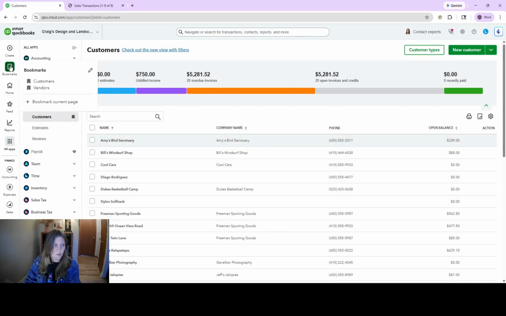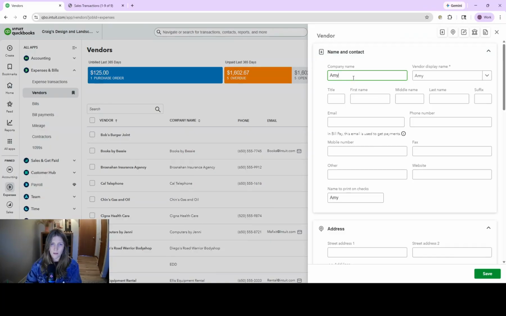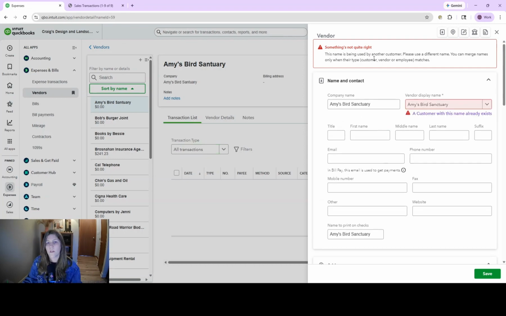So to set her up as a vendor, we'll go to Vendors, New Vendor, and then we're going to start typing in Amy's Bird Sanctuary. Now, when I try to save this, I'm probably going to run into a problem. So as we can see, when I tried hitting save, we get this error message telling us that this name is already being used by a customer. So QuickBooks will not let you use the same exact name for a customer and a vendor, or a customer and another customer. They have to be slightly different, and this is by design, so customers and vendors don't get confused.